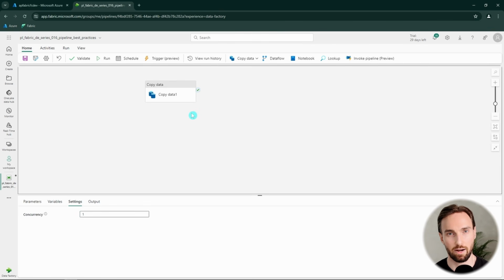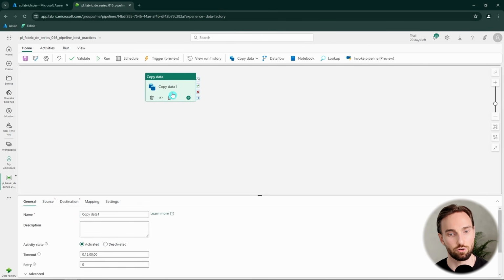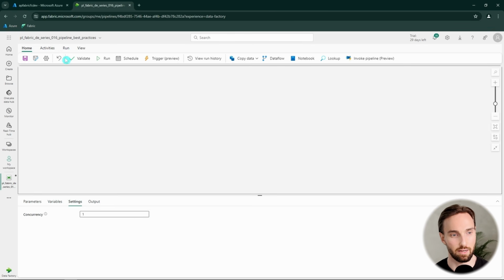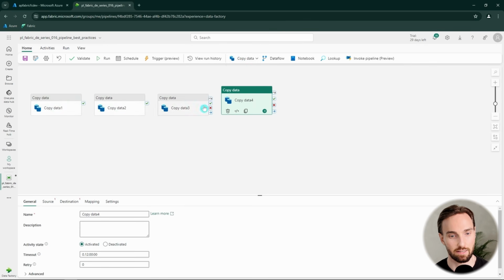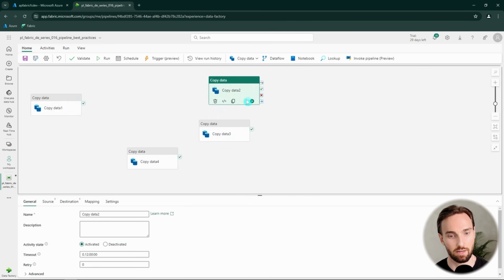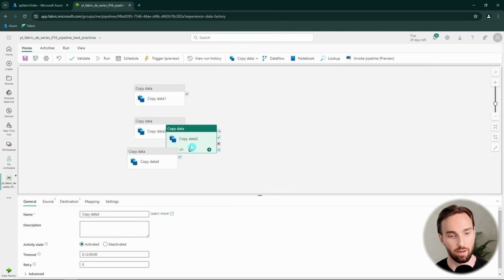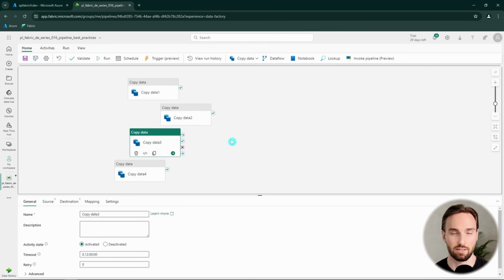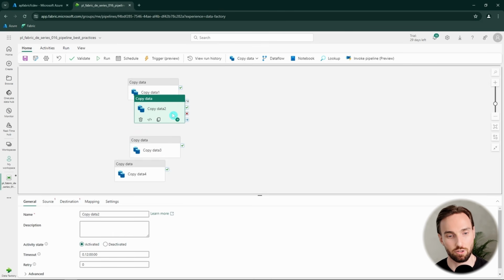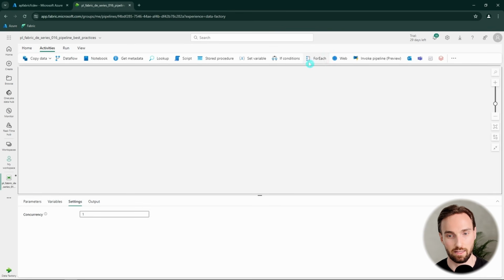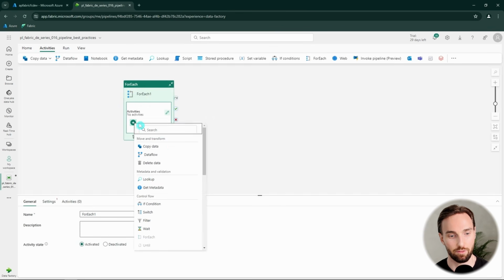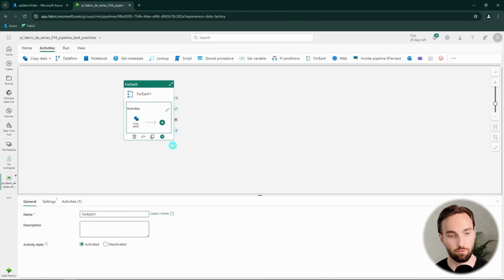The fourth best practice that I want to cover is that you should utilize iterative logic in your pipelines. So this means that you don't want to have a bunch of copy activities in your pipelines that are basically doing pretty much the same operation and copying data, for example, from CSV files to some tables. Then it would be easier to just add one for each activity to your pipeline and then have that copy data activity inside that for each.